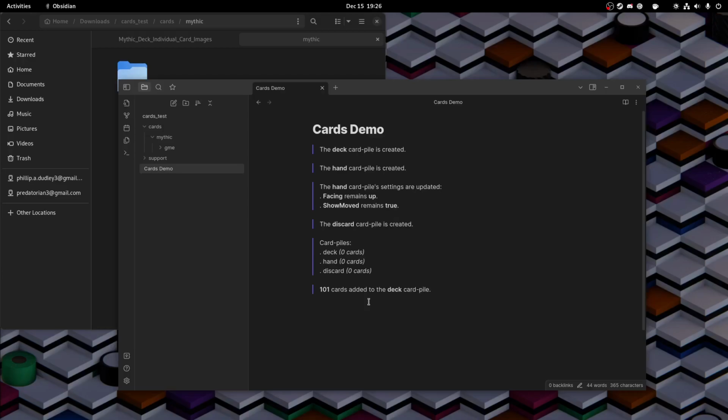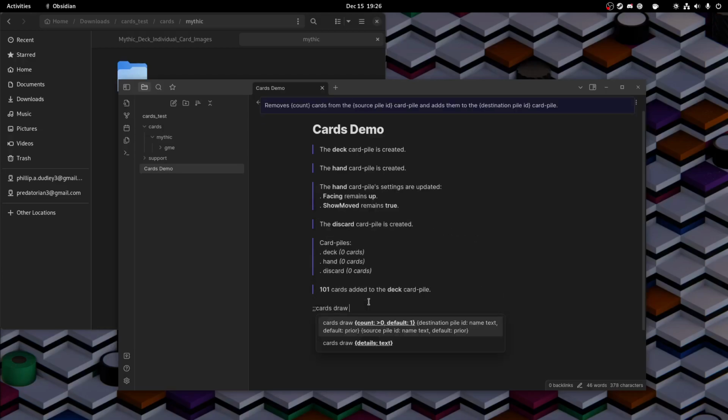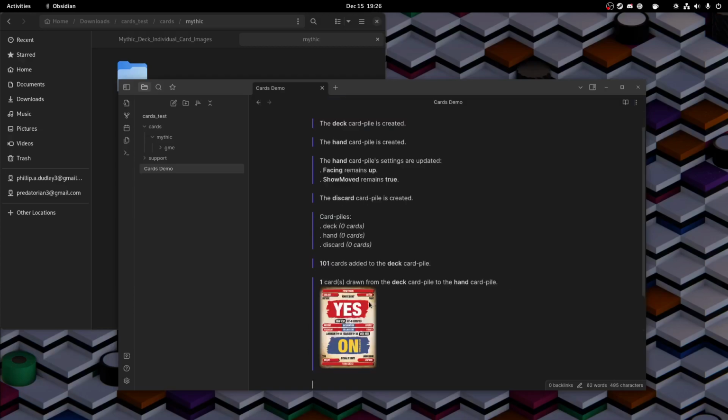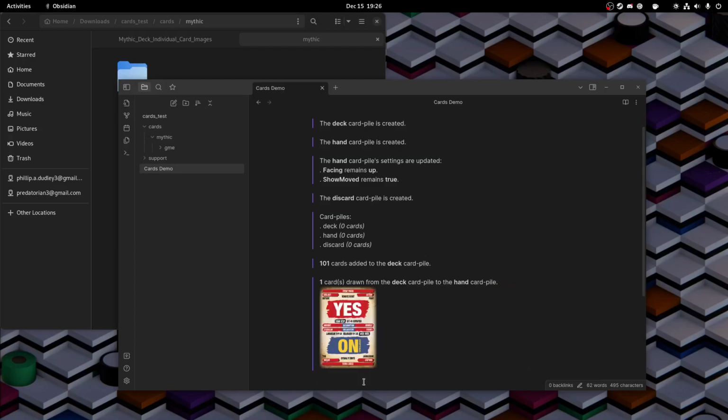101 cards. Cool. That seems like the appropriate number. I don't really know. I think there may be some extras or stuff that I'm missing. So now we'll draw some cards into our hand and make it work for us. So now we do cards, draw, we'll do one card to my hand from the deck, and that seems a little hard to read. Looks like it's setting an automatic size, so we'll have to change the size of the cards.